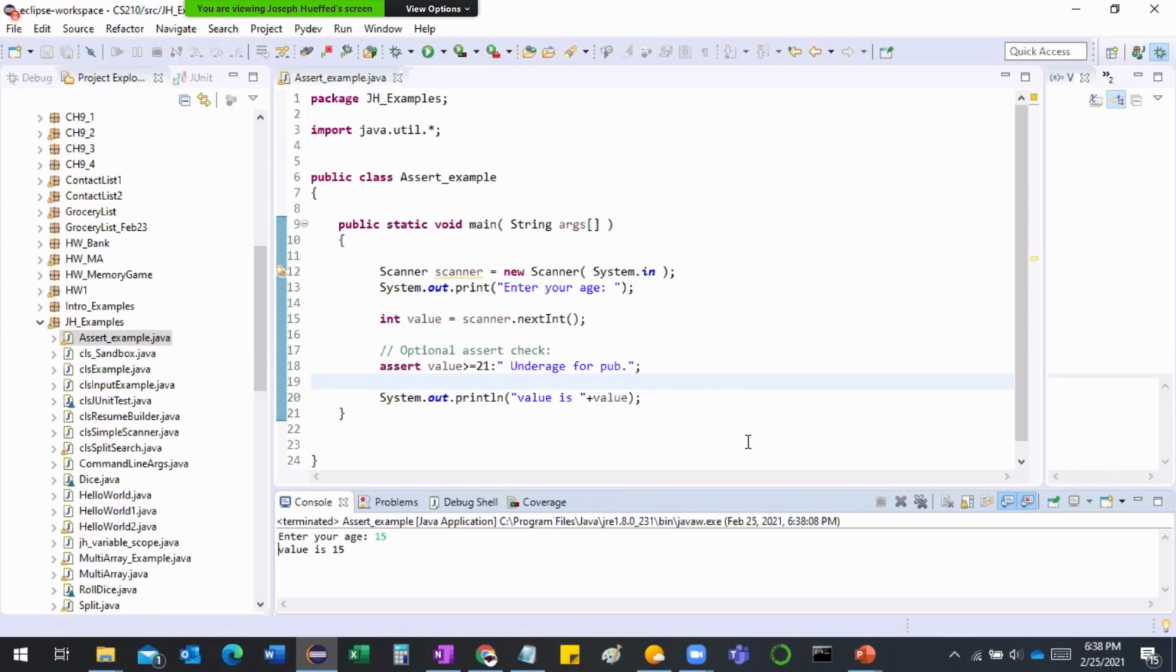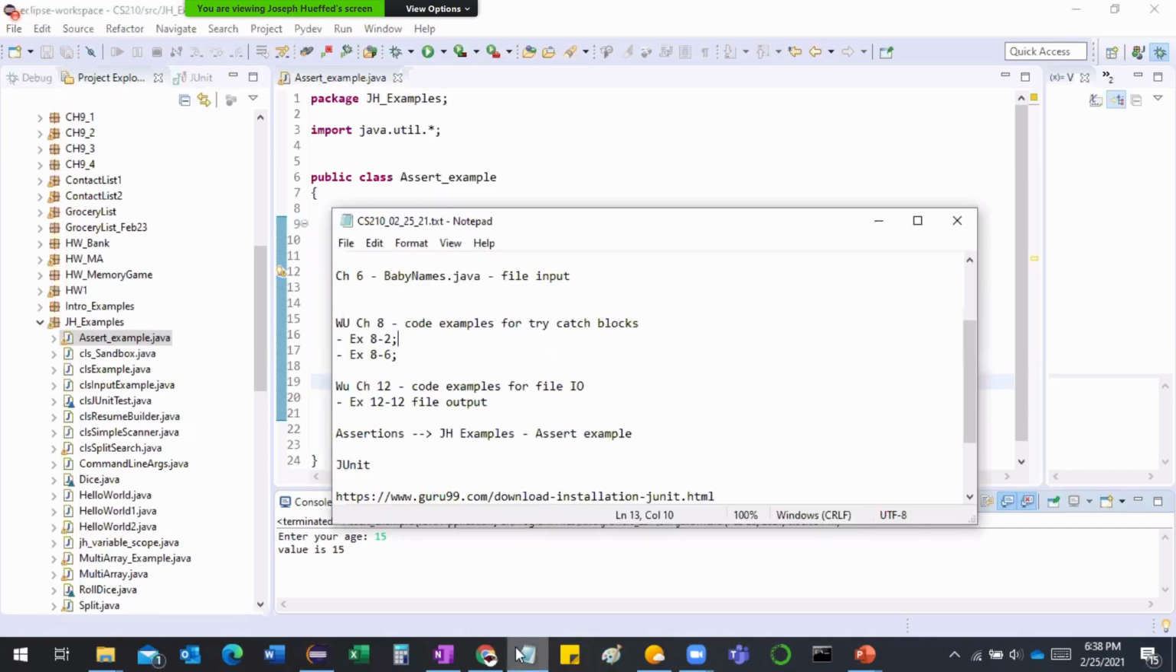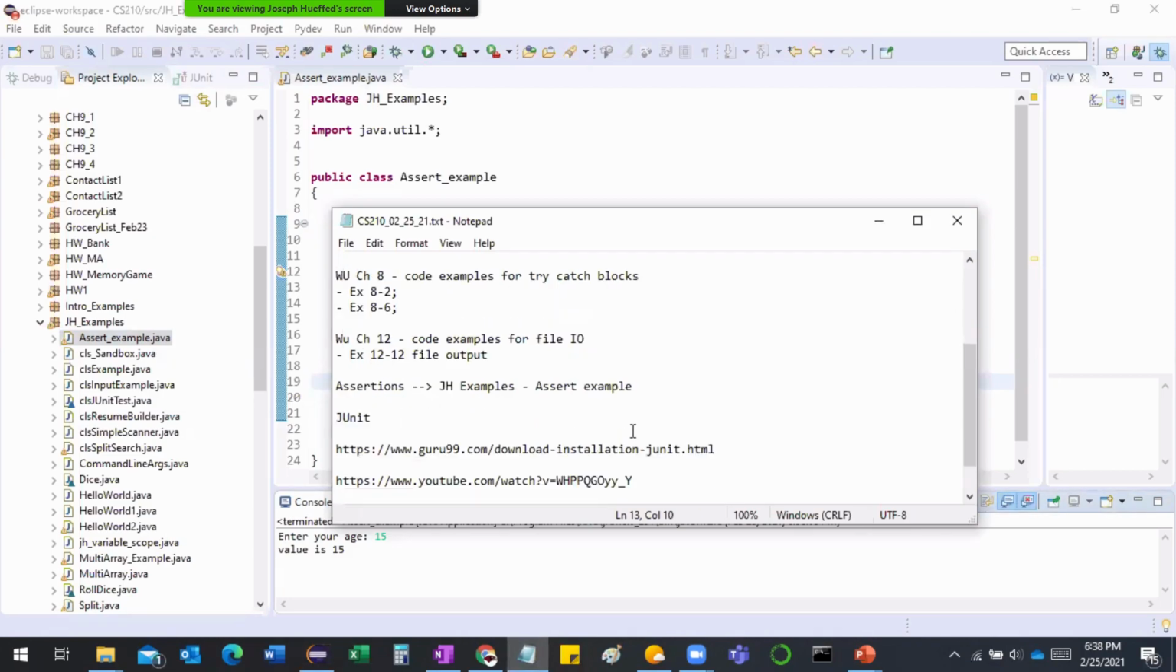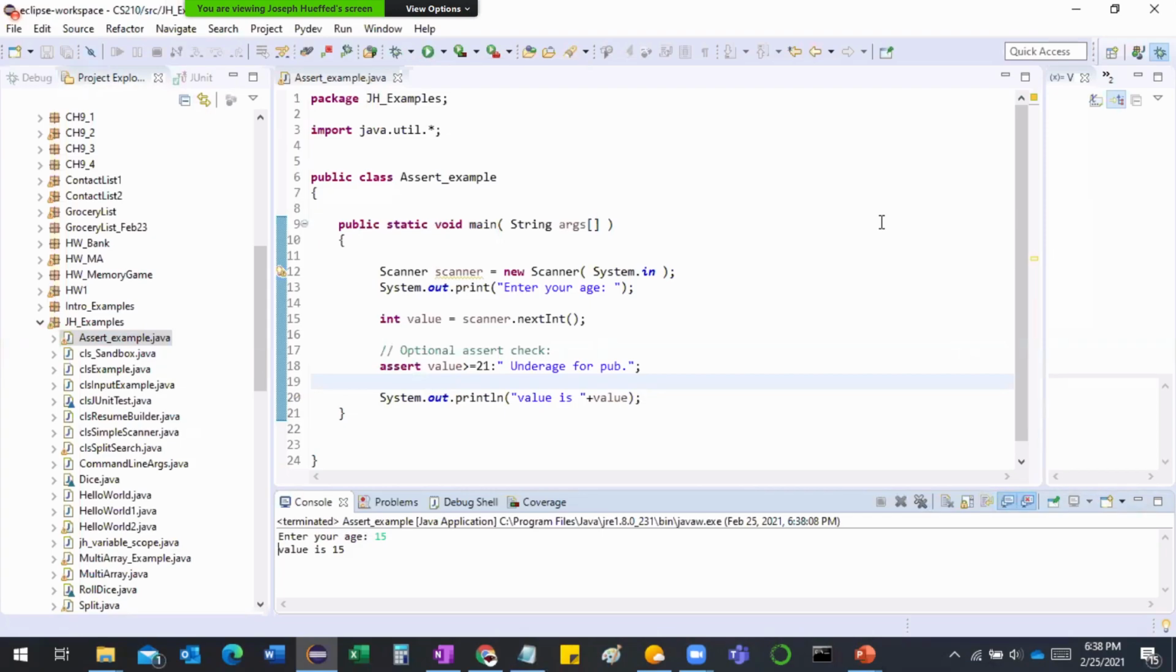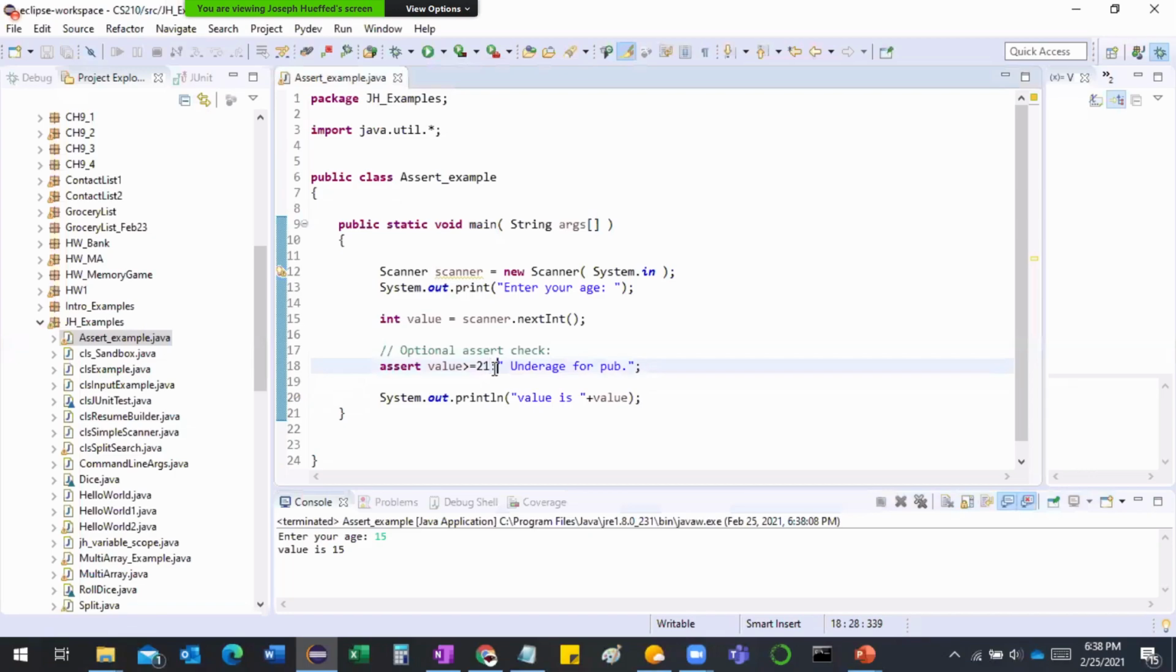Yeah, that makes sense. Okay. Sorry, I didn't really understand. So does that underage, the sentence underage for pub, when does that show up? This is a custom error. So this colon is an if-else condition. So assert value is greater than or equal to 21, else produce this error right here.